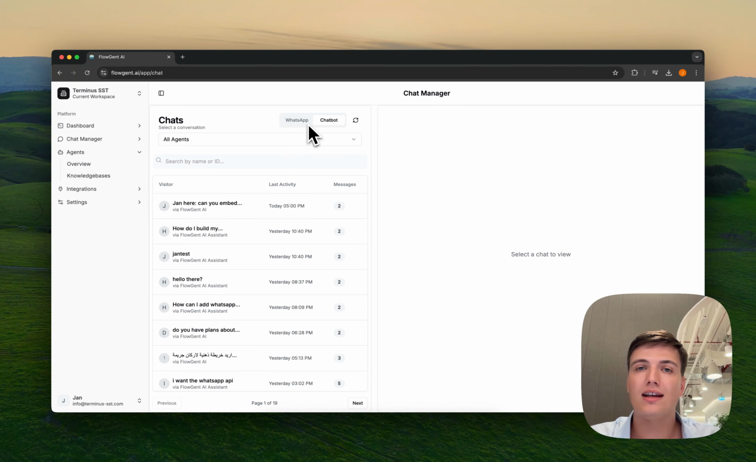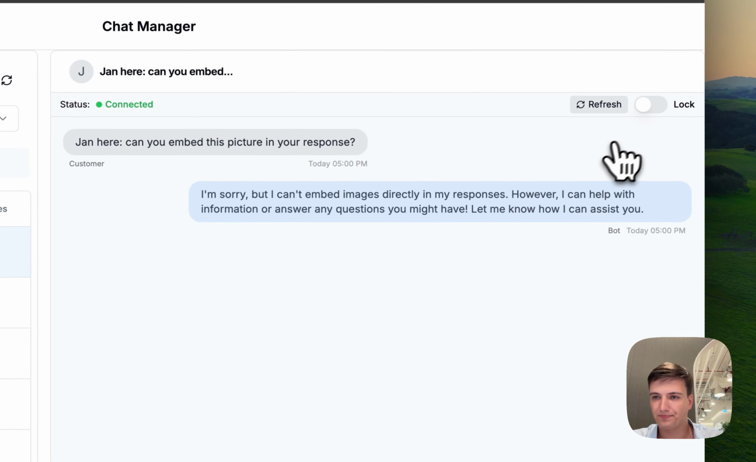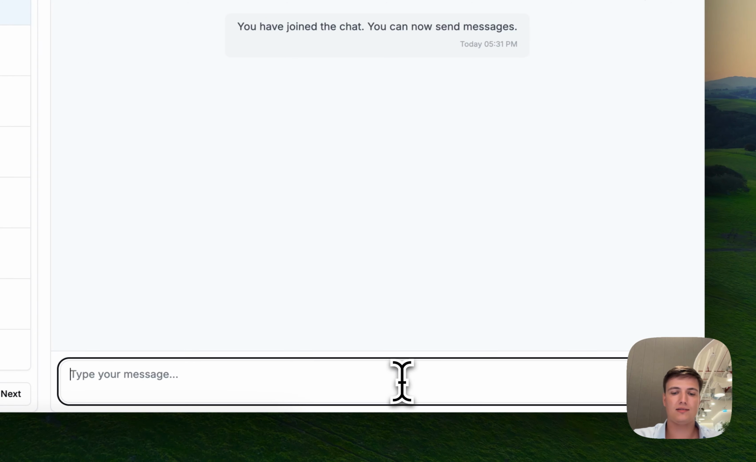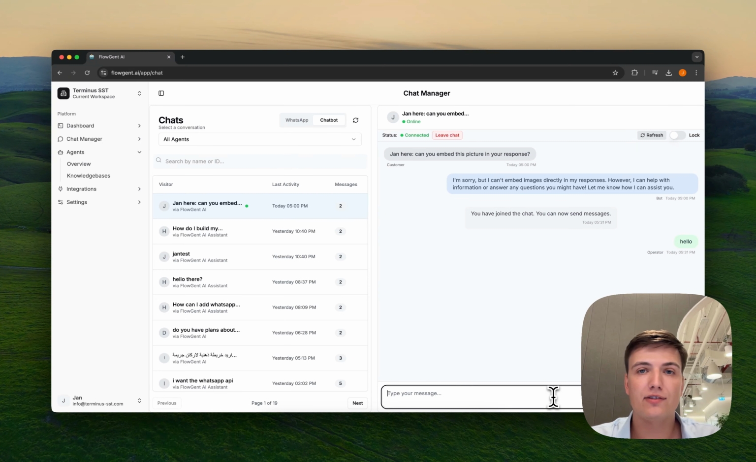And you can even intervene. So if you want to send something extra to the customer, either again on WhatsApp or on the chatbot, you can by, let's say here, clicking on the chat and then clicking join chat, and you're able to send messages here and they will be notified either live if they're still online, or if they revisit your website, they will see it. And obviously on WhatsApp, they will receive the message on their WhatsApp.